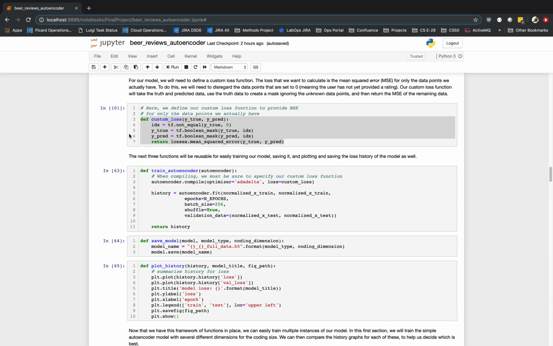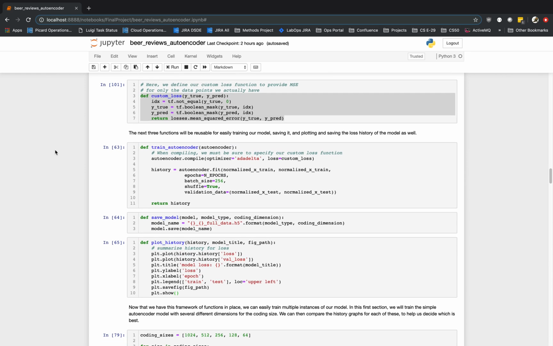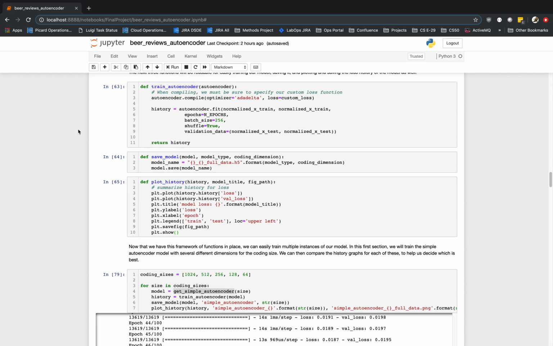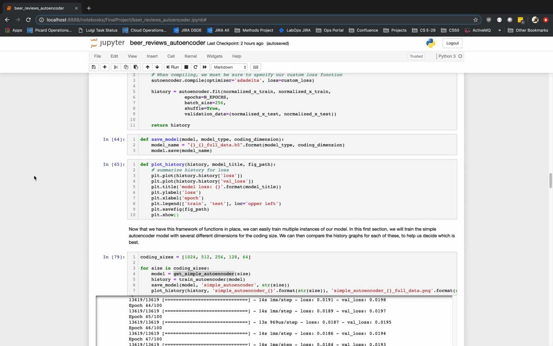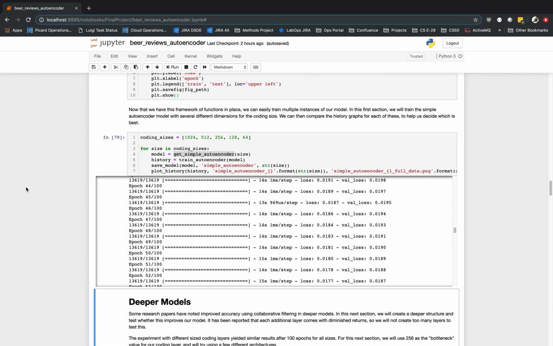Here's the custom loss, so I talked about that a little bit already, but basically it ignores any data that the user has not yet provided when calculating the MSE. And of course, here's just a normal training function and functions to save each model and plot and save the history so that we don't have to train these models so many times.